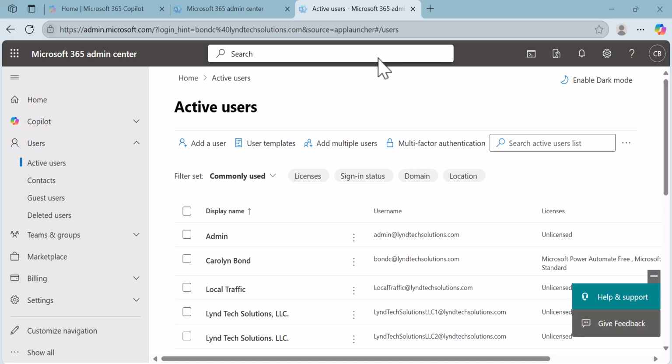Today we want to talk about the active users in your general admin center within Microsoft 365. So I am already at the admin center. You can also go to this particular admin center by going to admin.microsoft.com. Once you type that in, that'll bring you to this page. I'm currently in the active users section.